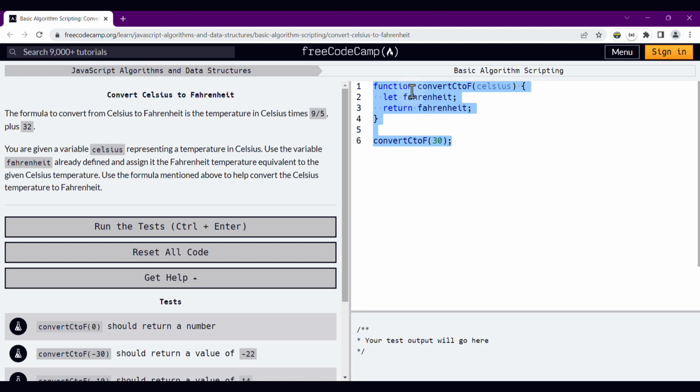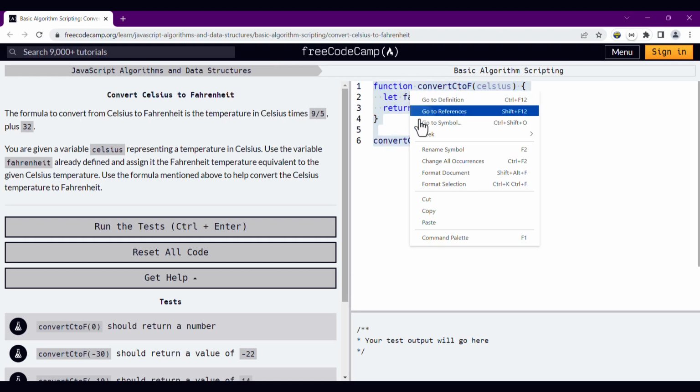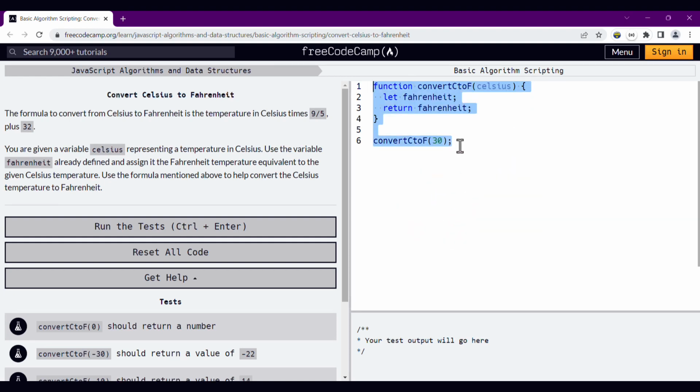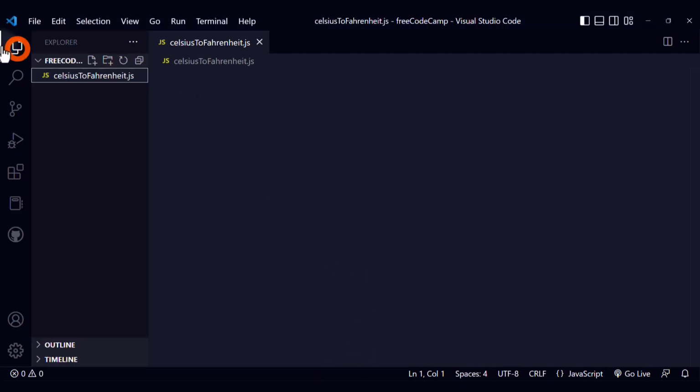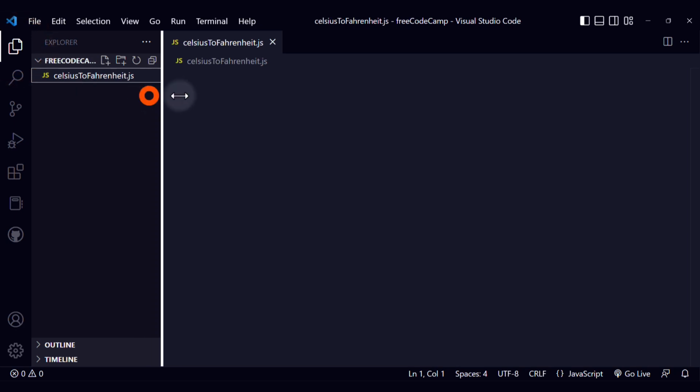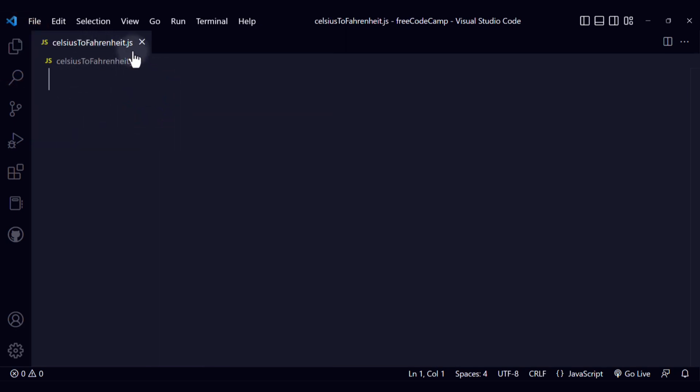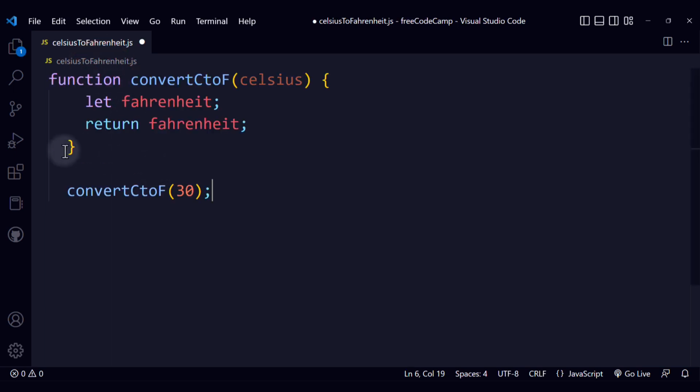First, let me copy and paste this initial code that freeCodeCamp provides, and I'm going to Visual Studio Code to my freeCodeCamp folder. I created a JavaScript file, Celsius to Fahrenheit, and I am going to paste the code and fix the indentation.